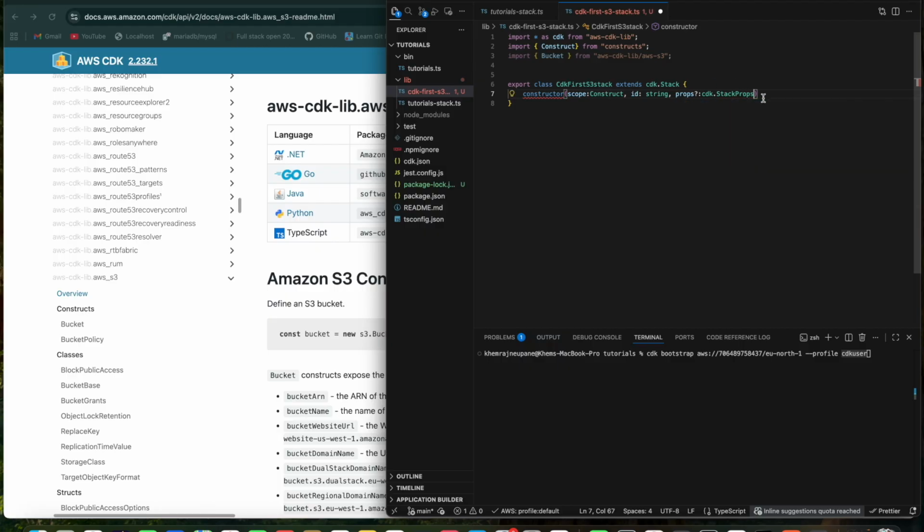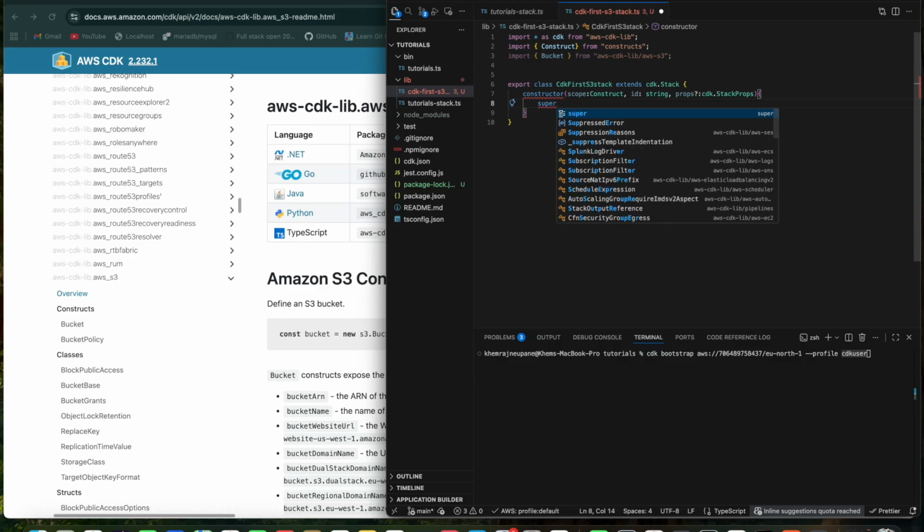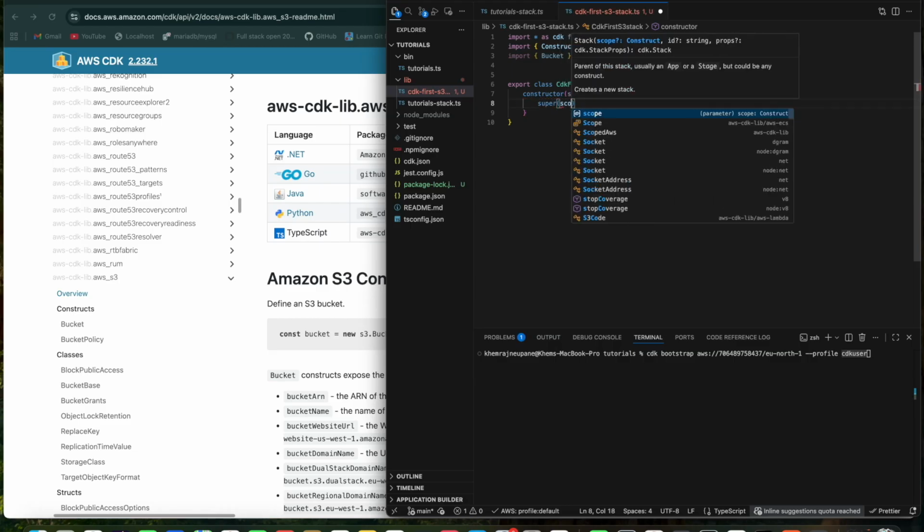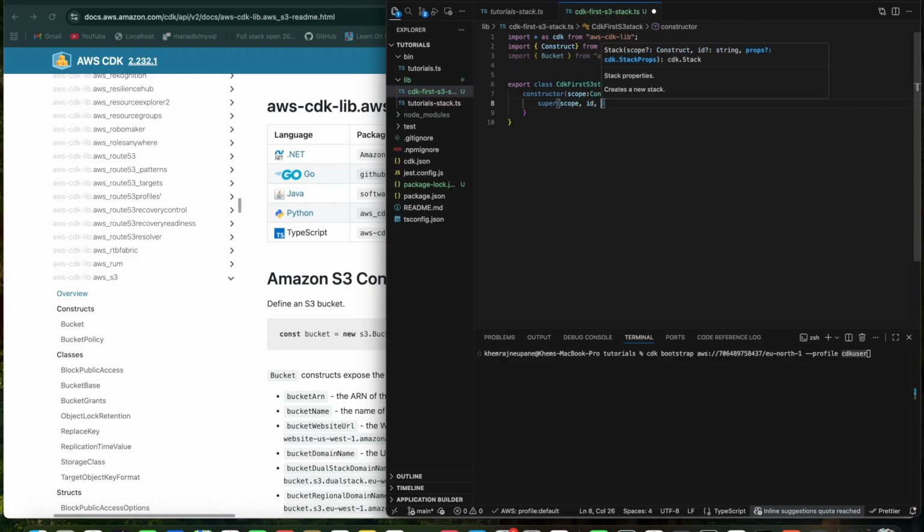Yes, CDK stack props. Okay, that's fine. And then super scope ID, and so put everything, the parameters defined here in the construct. So what we will be doing here is we'll create a simple and deletable S3 bucket.